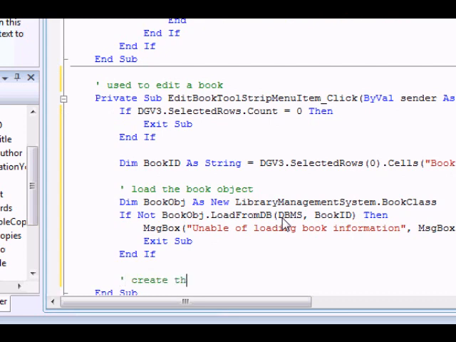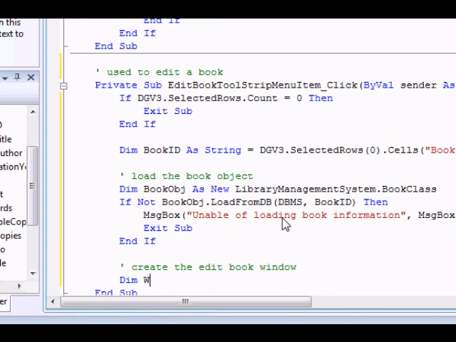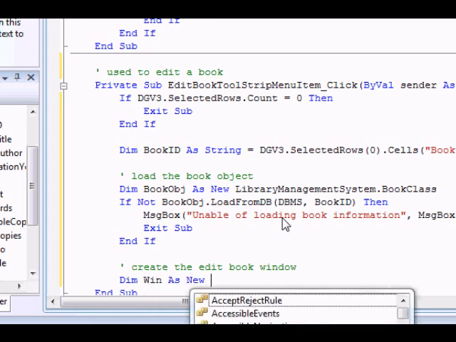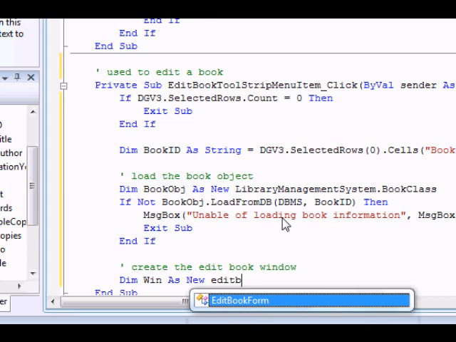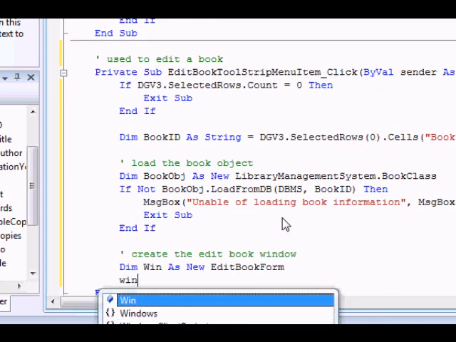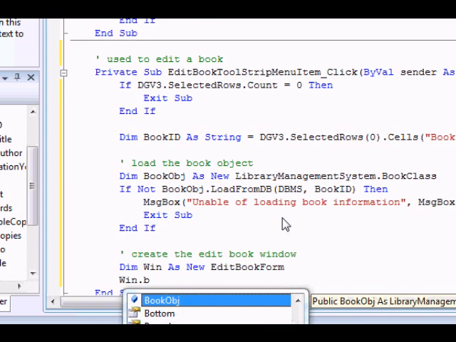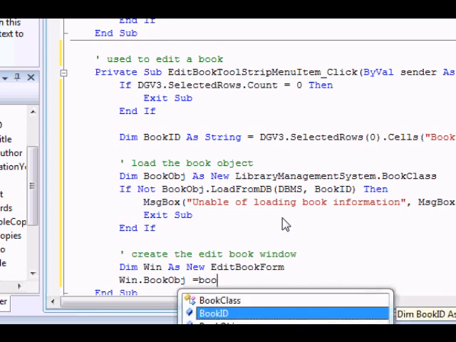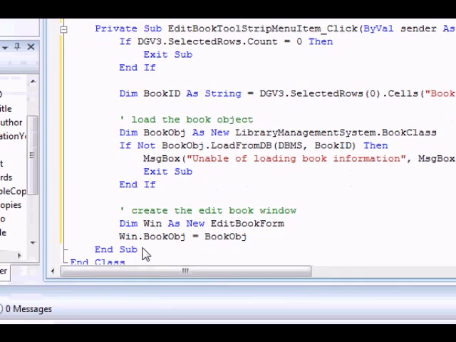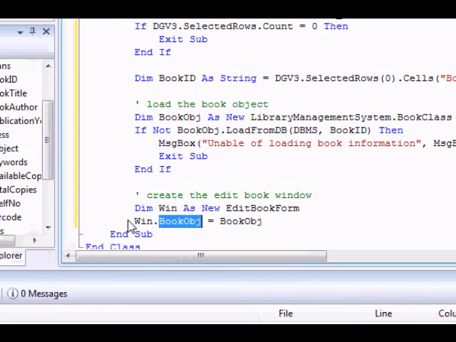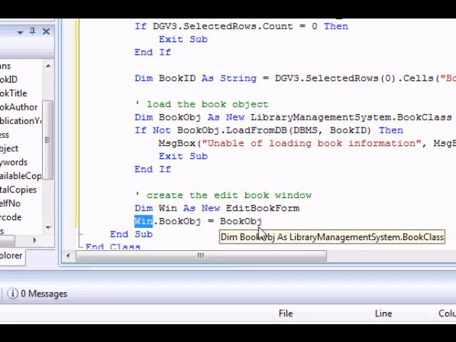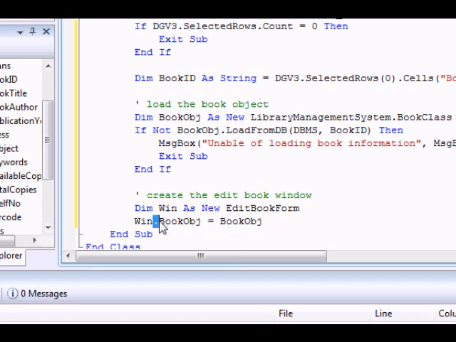Otherwise, if I was able to load that, create the edit book window. So dim win as a new edit book form, and then win dot book obj equal book obj. Now this might be confusing, but although this is the same name, this one is local to this function. This book obj belongs to the window we are just creating, so we are passing this object into this window. I received the question someone was asking, what am I doing here?